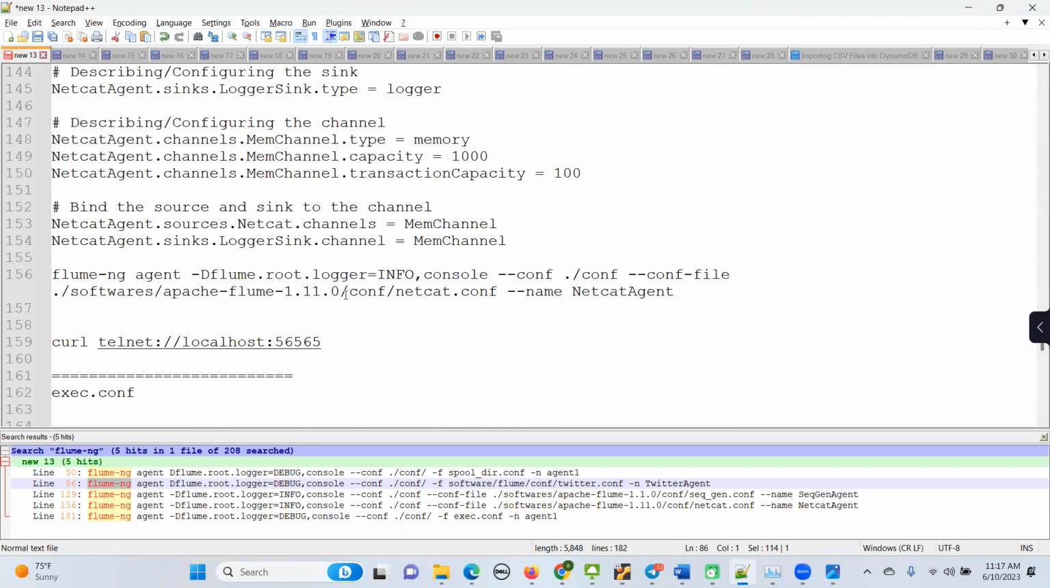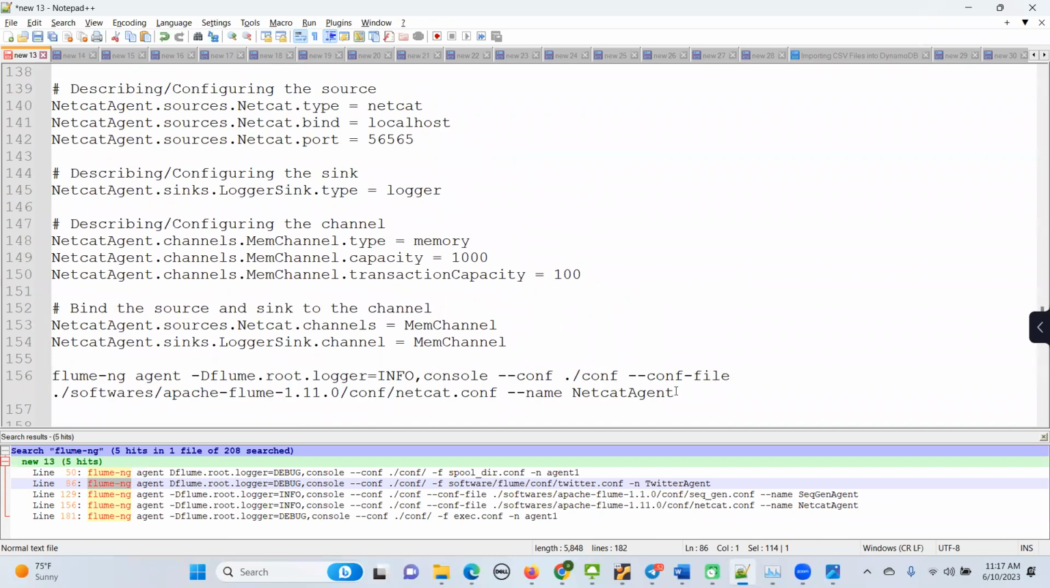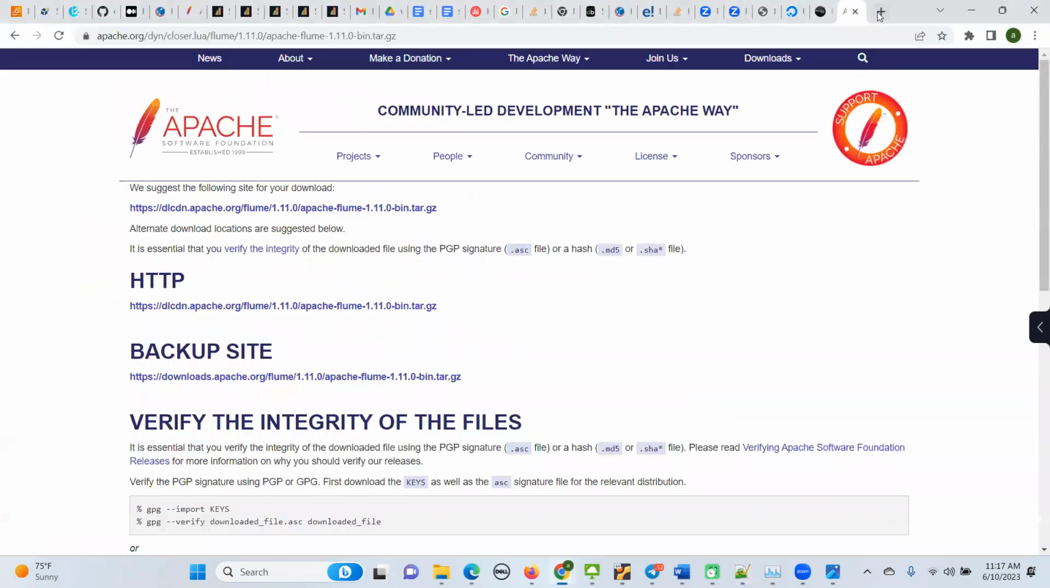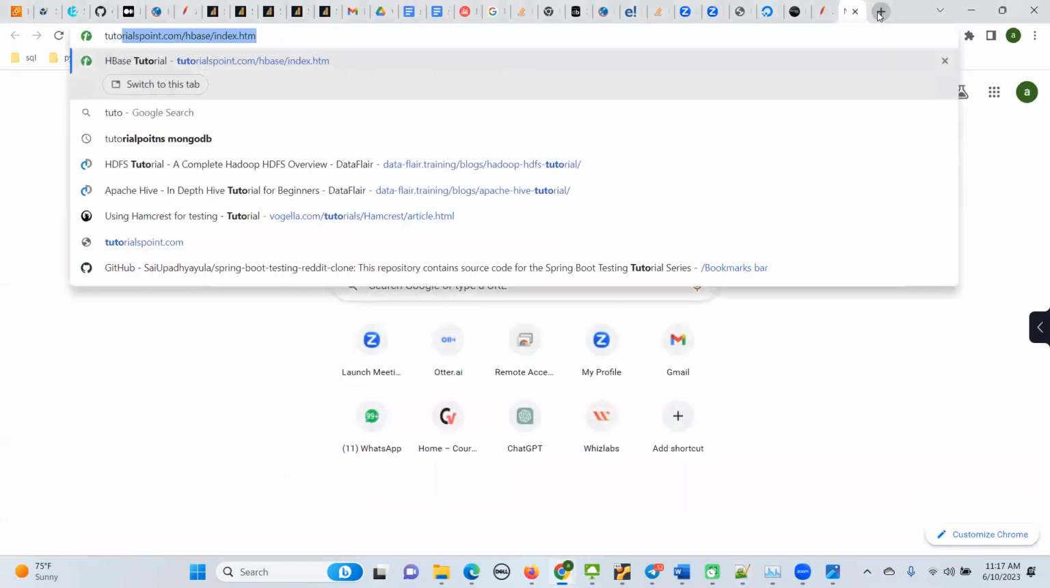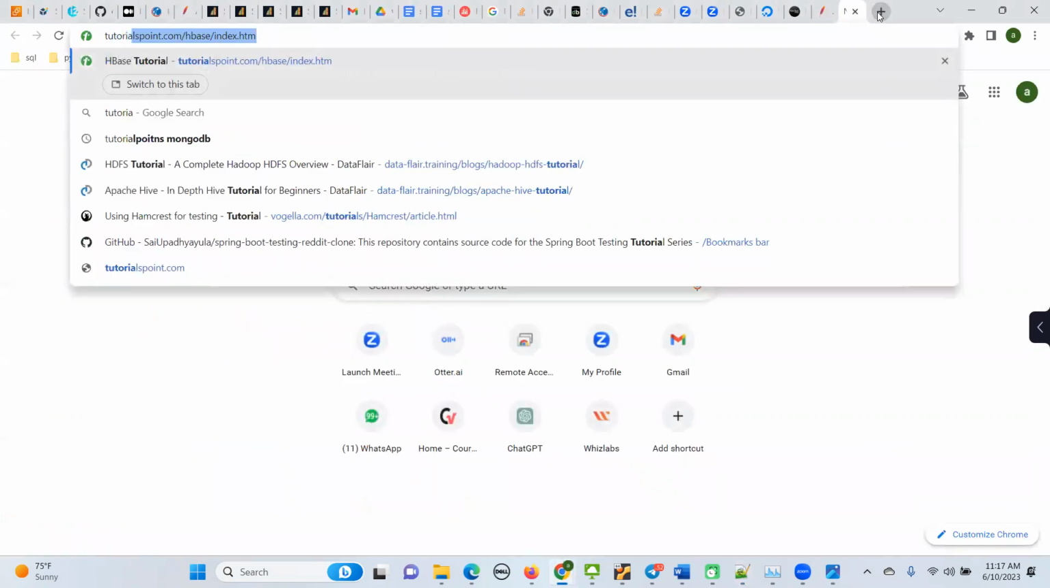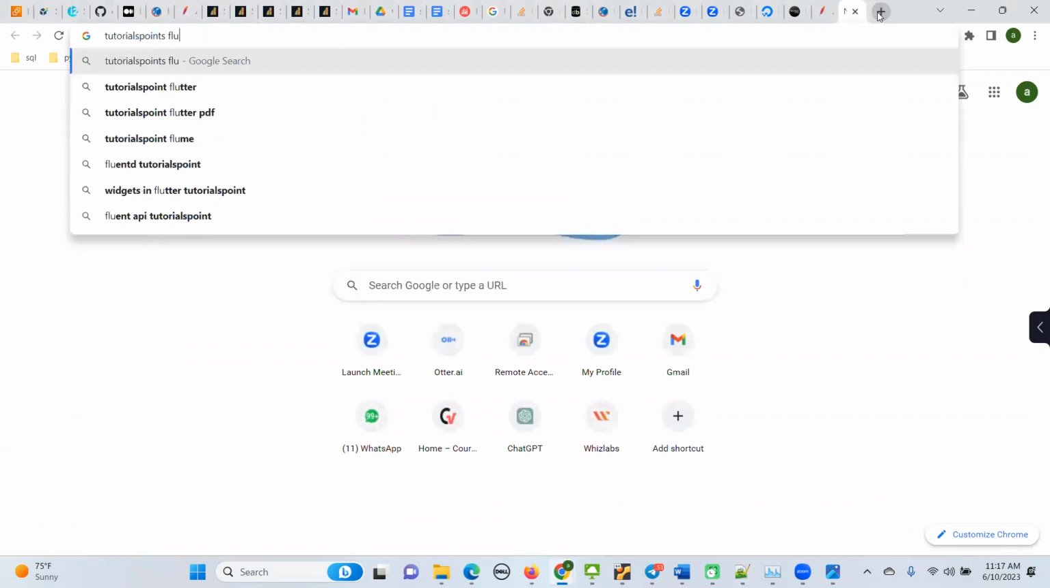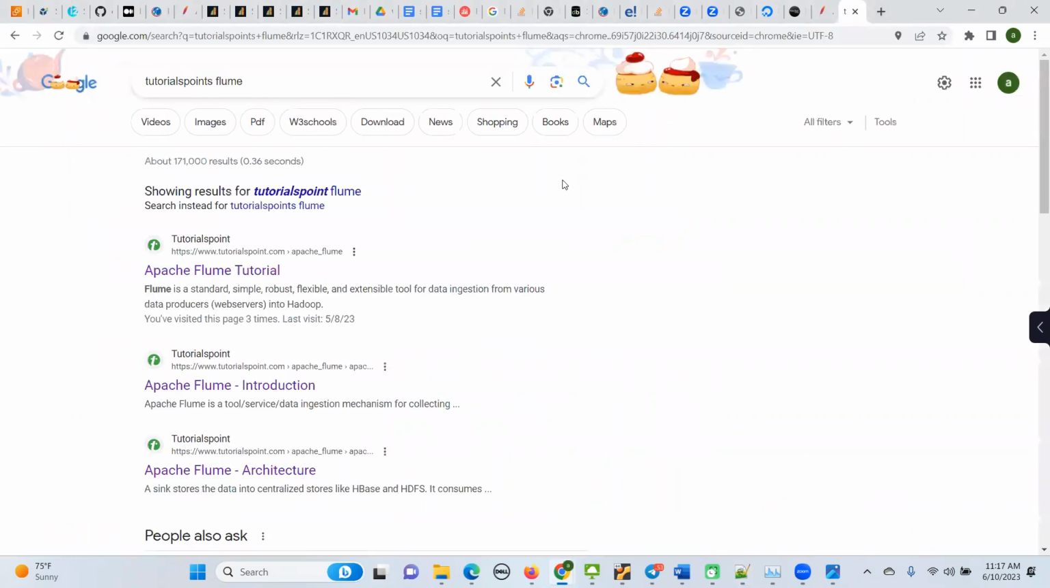Netcat. So, netcat example: you have to start some telnet and then you can use this command. Okay, so this is all about Flume. You can go deeper into Flume in the Tutorialspoint website. These examples are all there. You can go through it.